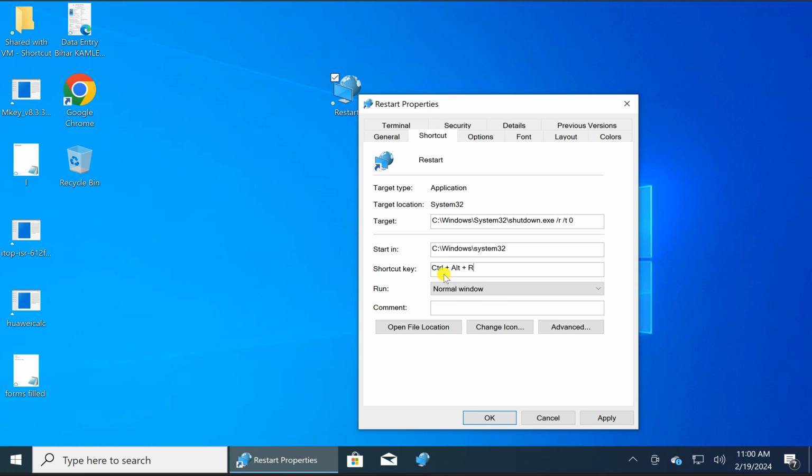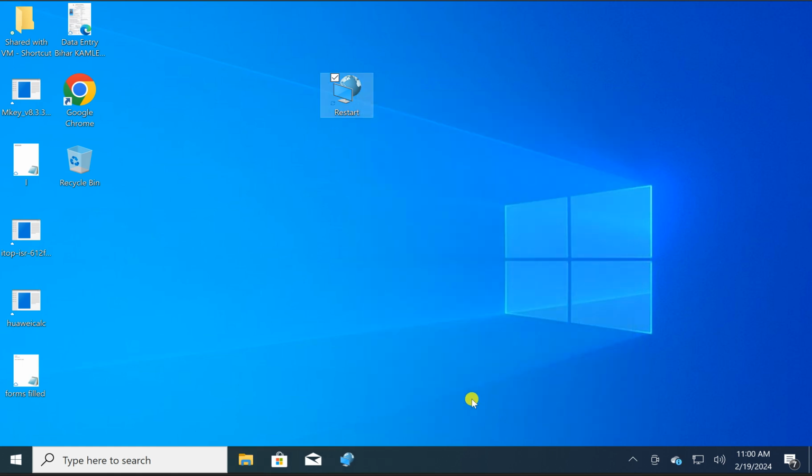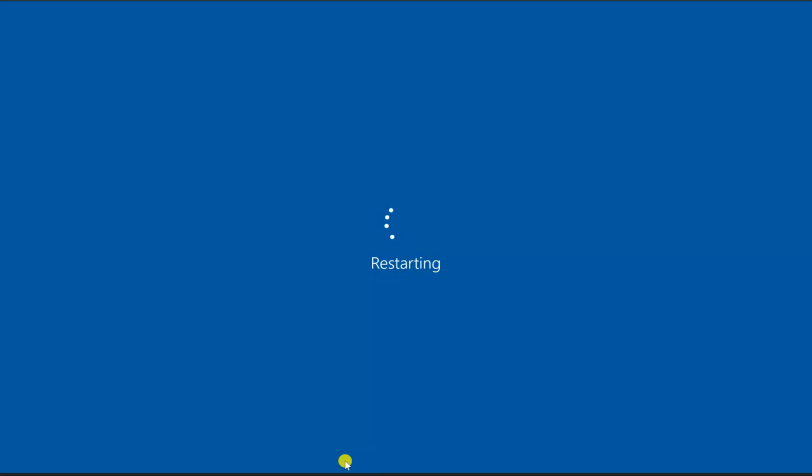Windows will automatically add Ctrl plus Alt to this one shortcut. So now my shortcut to restart my PC will be Ctrl Alt R. Then click on this one apply button. Click on this one OK button. Now if I want to restart my PC, I will just click on this one or use the keyboard shortcut that I have created. That's all about this video.